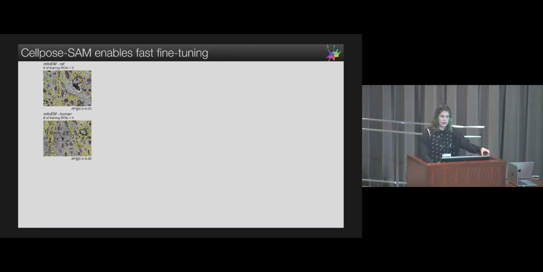We also found that we can use Cellpose-SAM for fast fine-tuning. So here's EM data. Cellpose-SAM has never seen any EM data in the training set. And so the output of the algorithm on these example images from these two data sets is just a bunch of random ROIs. It's not really matching these purple ROIs. It's supposed to predict just the mitochondria of the EM.